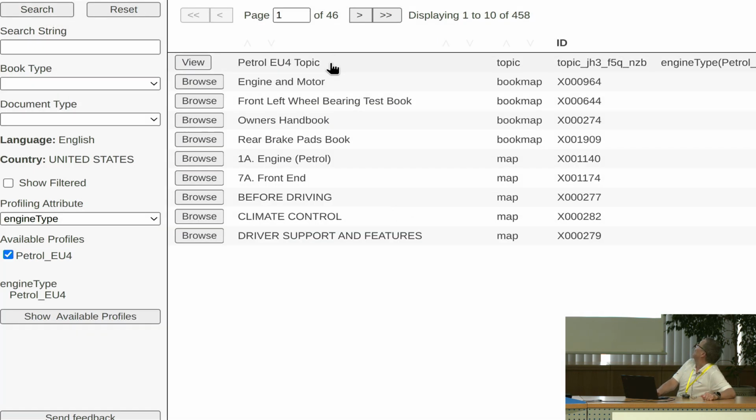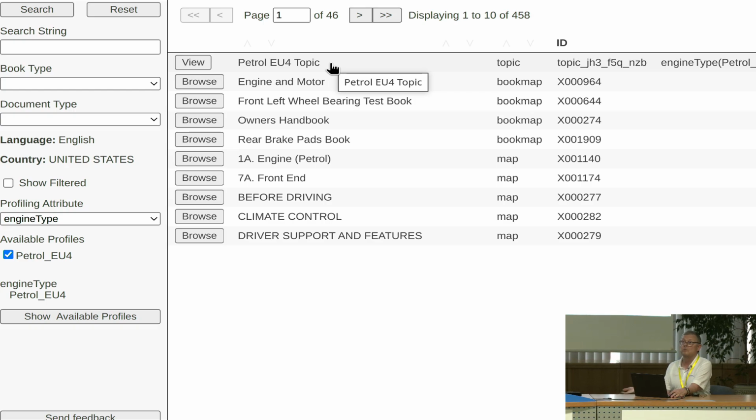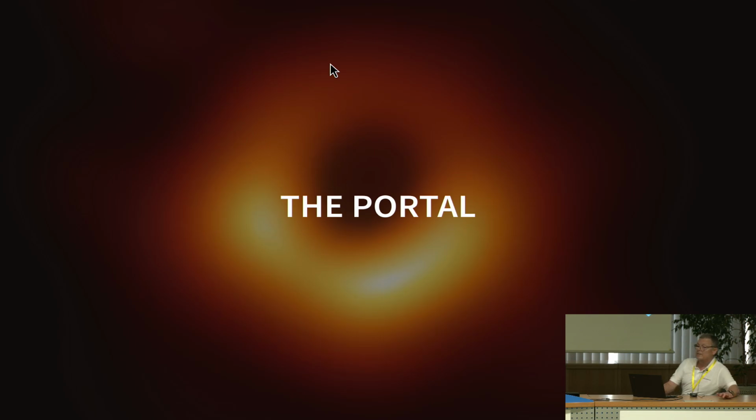And up here, you will note that I found my single topic with the profile petrol_EU4. That's an actual thing, by the way. No idea why it's called EU4, but it's an actual thing. Let me go back to the portal then and the slides.